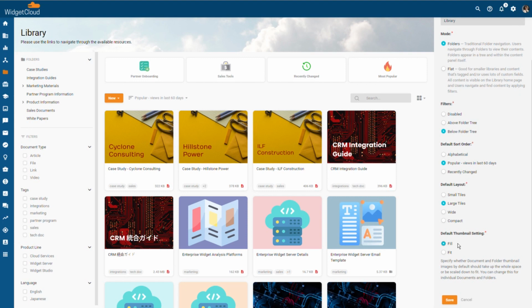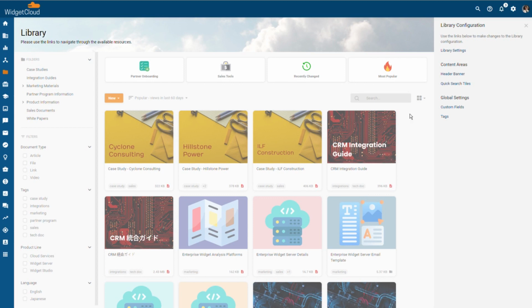What's nice is that you can always set how the thumbnail is displayed on an individual document, overriding the default setting that's here in the library. So that's the library settings. Let's move on to the header banner.